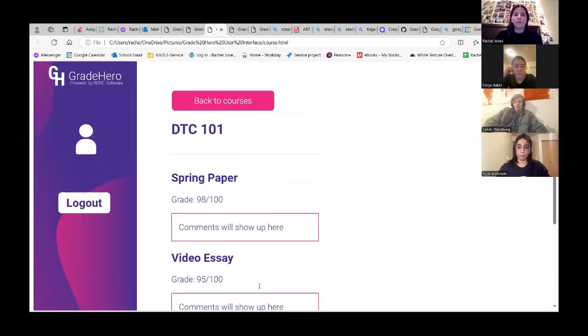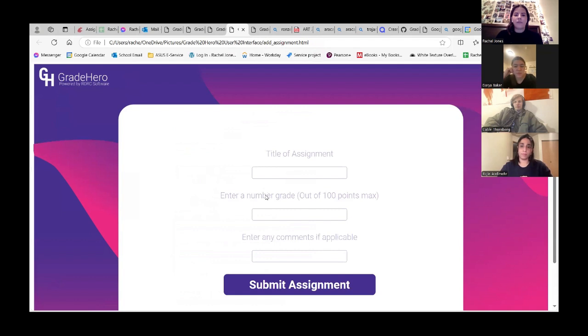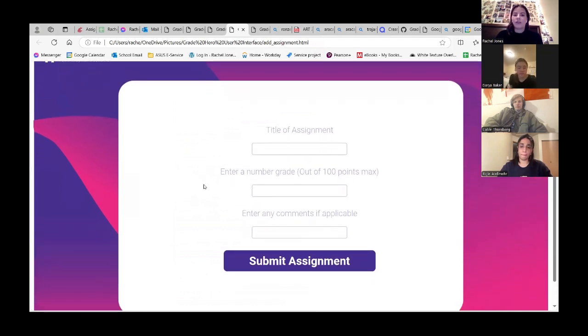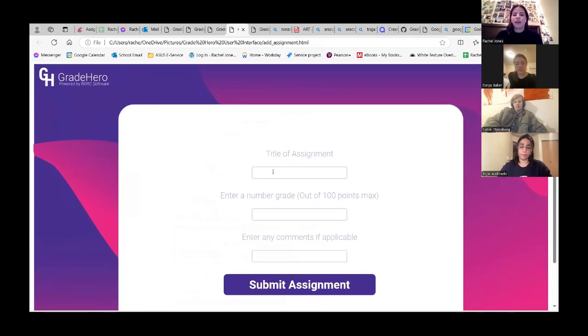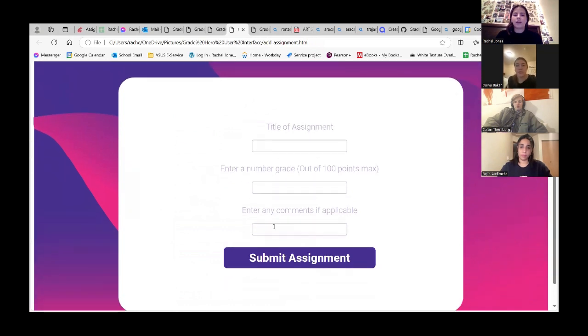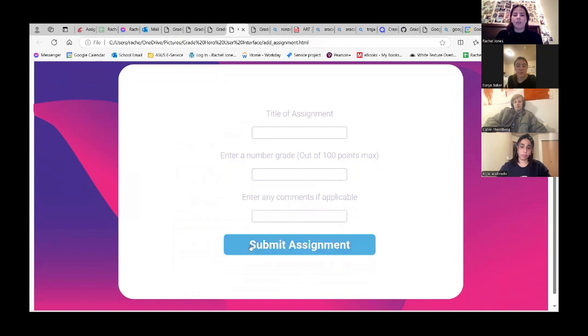up down here. And then we did some pages for some basic forms for when a teacher is adding an assignment for a student. Those three things I talked about earlier, title, grade, and comments. And then they'd be able to submit the assignment.